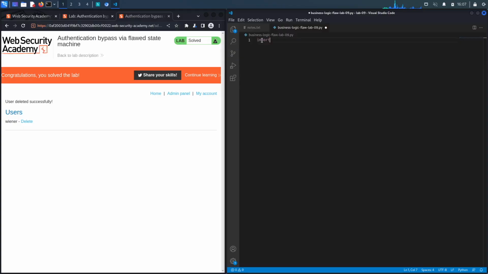As usual, the first thing we're going to do is import all the libraries that we need. So the requests library, the sys library, the urllib3 library, and then from bs4 import BeautifulSoup, and then import the regex library as well. And then we're going to disable insecure request warnings. So urllib3.exceptions.InsecureRequestWarning.